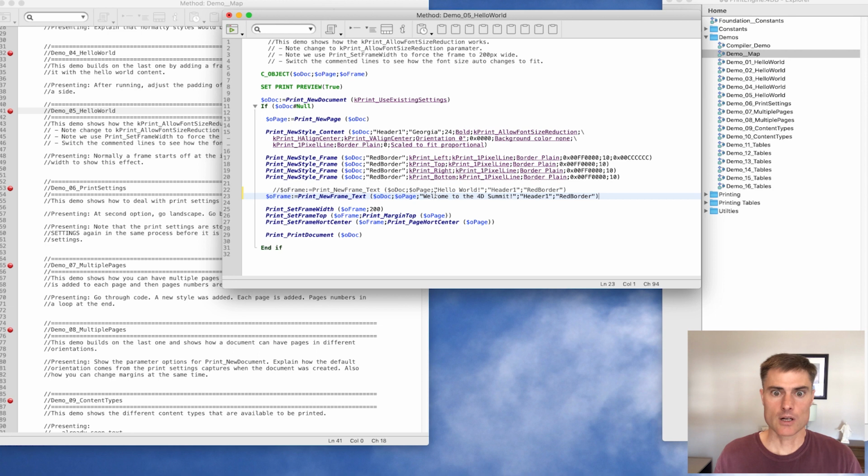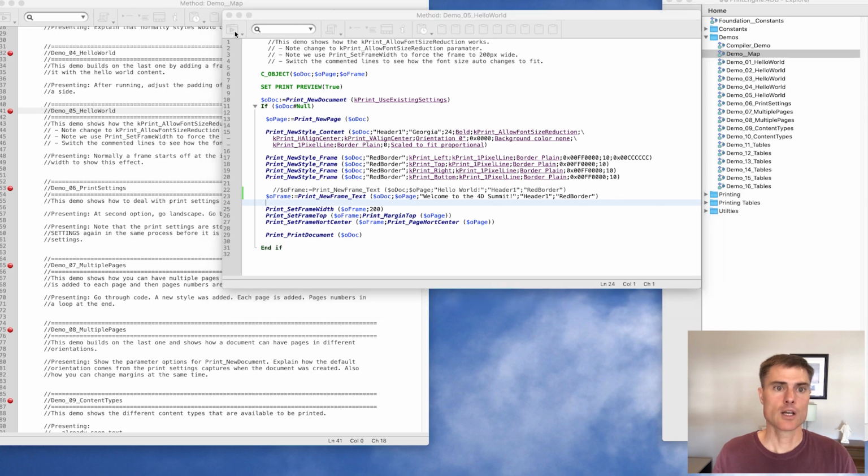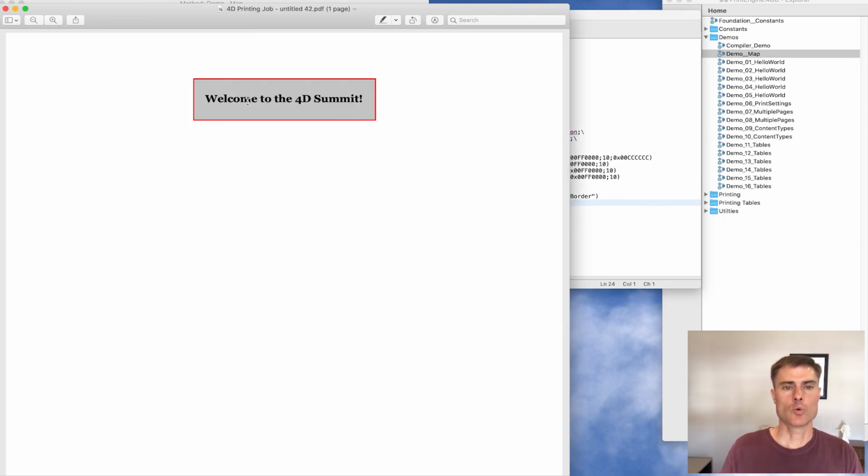And I'm going to uncomment this next line, which is exactly the same, except that the text, Welcome to the 4D Summit, is longer than Hello World. No other changes. We're still limited to 200 pixels wide. You'll see if I run it, what it's done is it's automatically reduced the font to the size just enough to fit the content within the frame and the padding. And so that's just a quick little parameter that can help out in some situations.